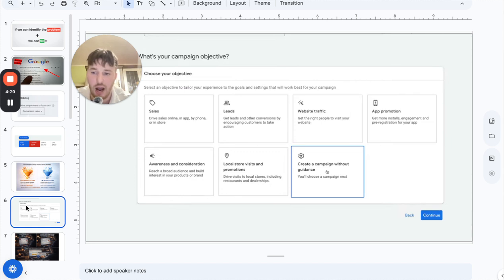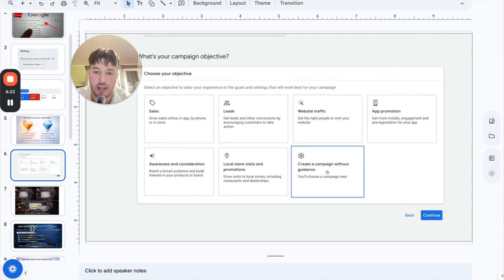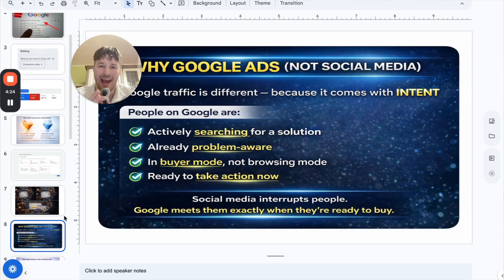Now, let me show you how this looks like with Google. Okay, you can see over here. Google Ads, it's all about problem-aware audiences, okay? Solution-aware audiences. So they're already actively searching for solutions to their pains and problems. That's the main thing, right? They're ready to take action now.